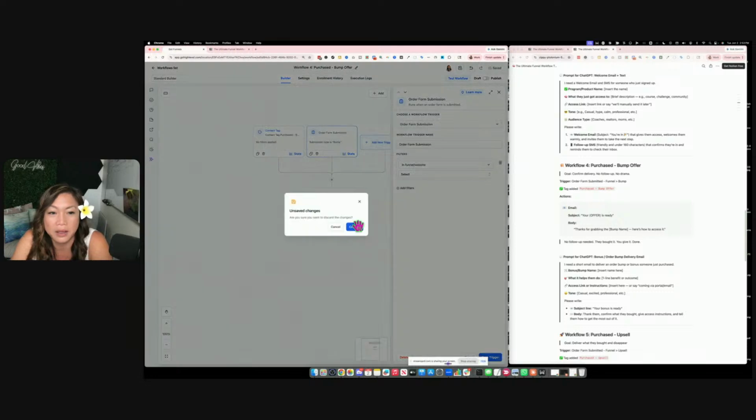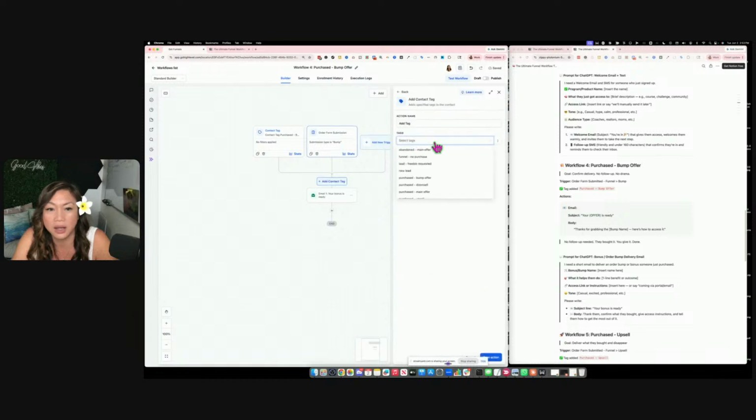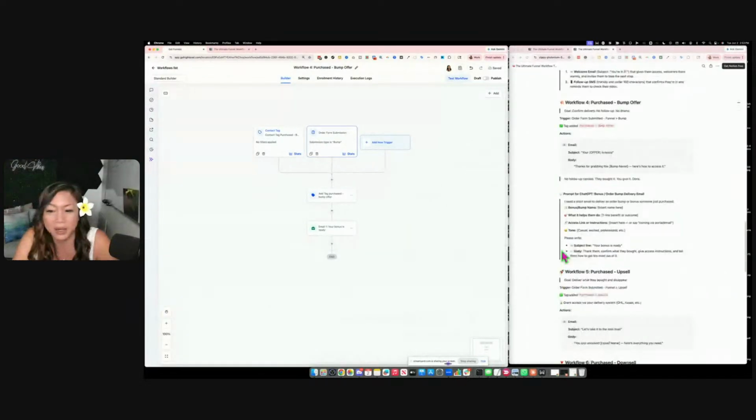Okay. And then you're going to add the tag, add contact tag, and then they purchase the bump. Okay, I'm surprised I don't have all this in this particular demo one. I must have not finished it. Well, now we're doing it. Okay, so we got the tag they purchased, and then they get their bonus email of like what they got in the bump, or what they purchased for that bump offer.